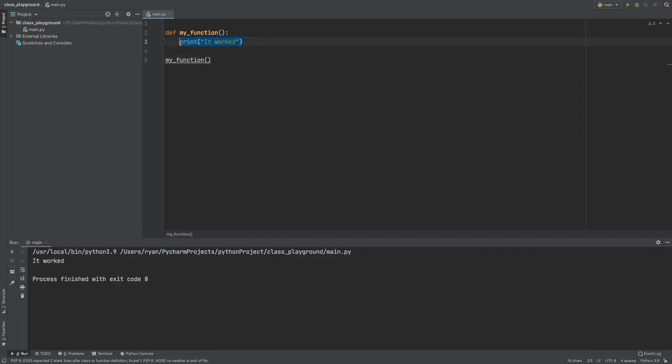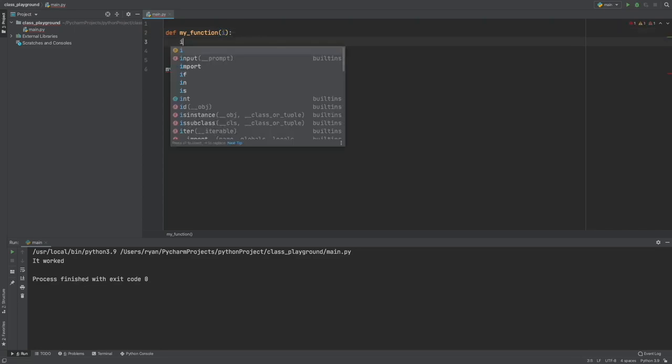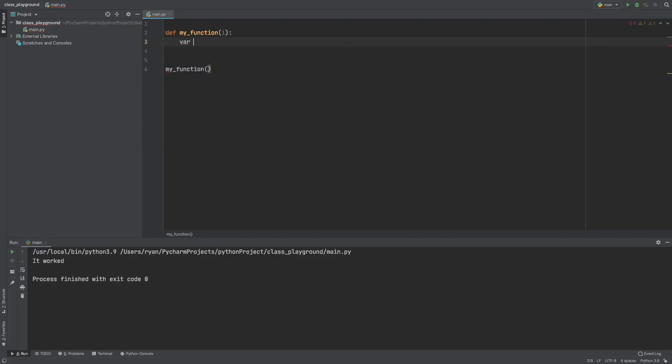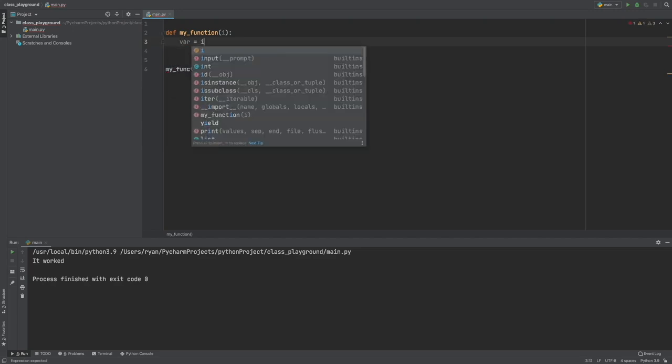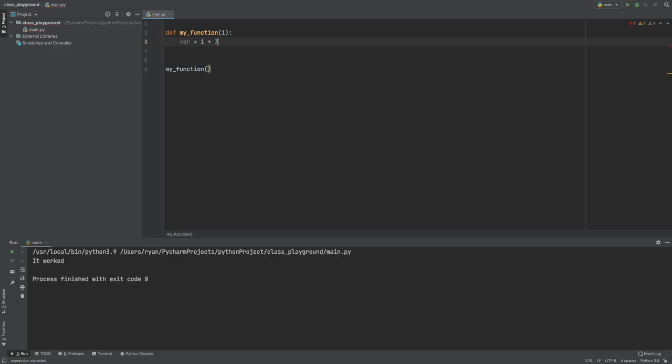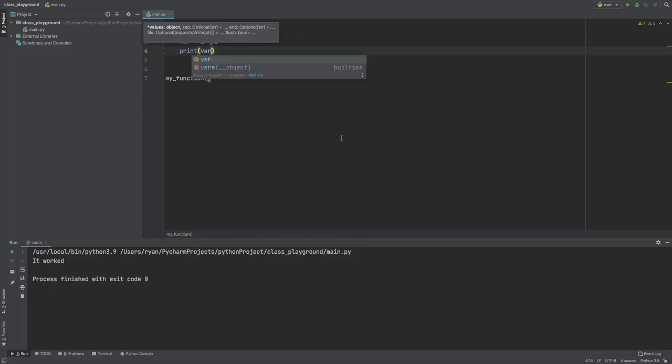And one thing we can do with functions is we can pass through variables. So we can say something along the lines of I, or we'll make it a different variable. We'll say variable equals I plus 3, and then we can say print, and we want to print our variable.